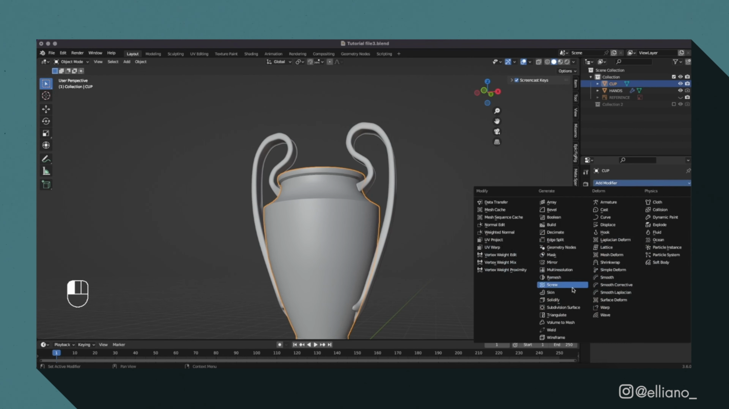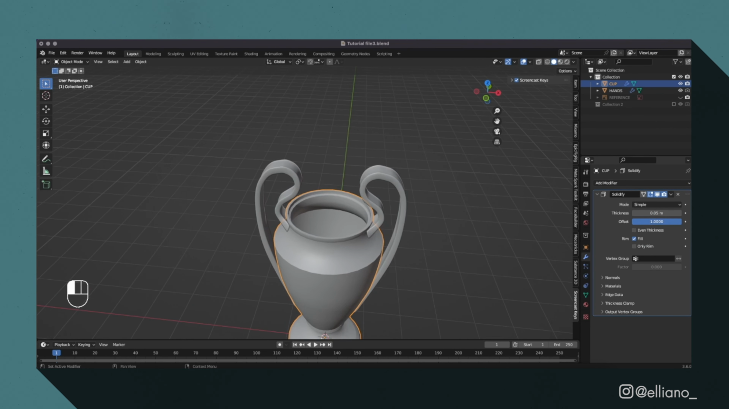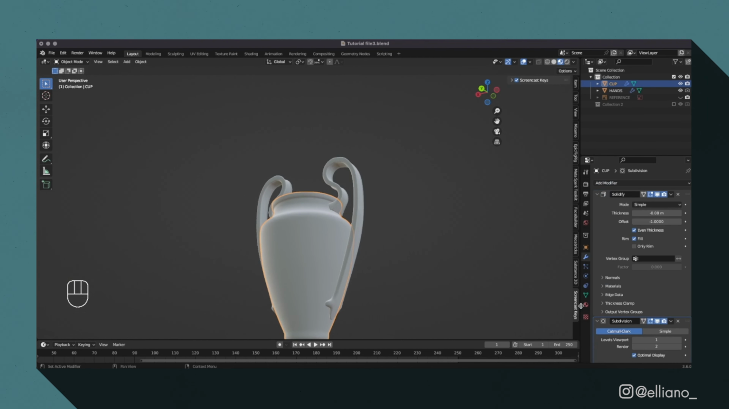And then apply a Solidify modifier to our vase mesh to increase the thickness on the inside, concealing where the arms interact with our vase mesh. And then finally add a Subdivision Surface modifier to the trophy vase for a smoother appearance.